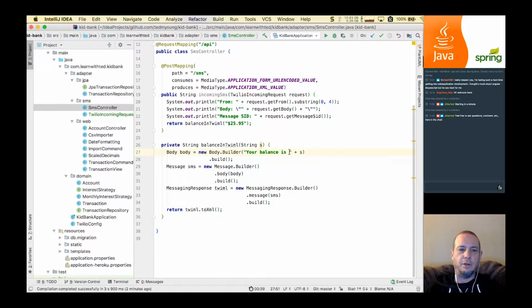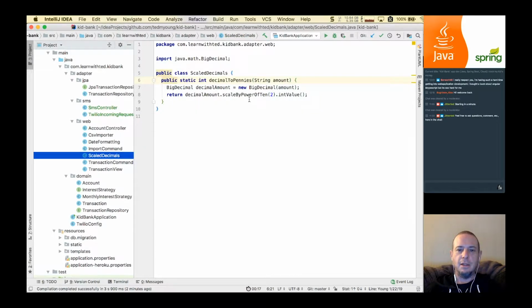We do have an encoder somewhere for converting this, because remember our balance is stored as pennies, and so we need to convert that to dollars. We have a converter in our web one, so we might want to actually move that up to be available to all adapters. So that is the scale decimals method, decimal to pennies. So that returns decimal to pennies.